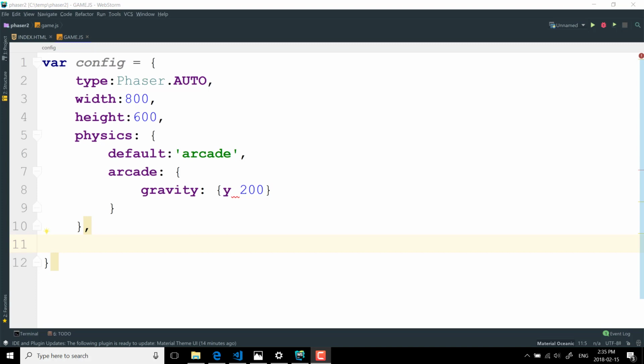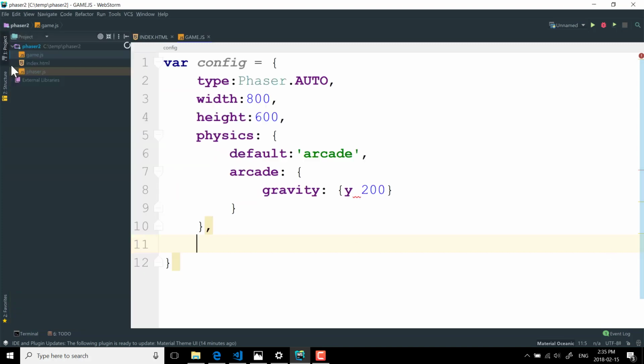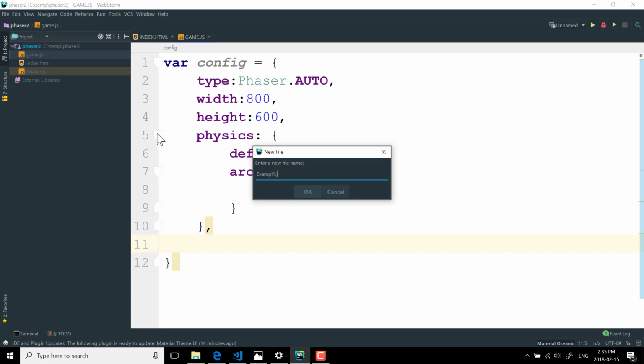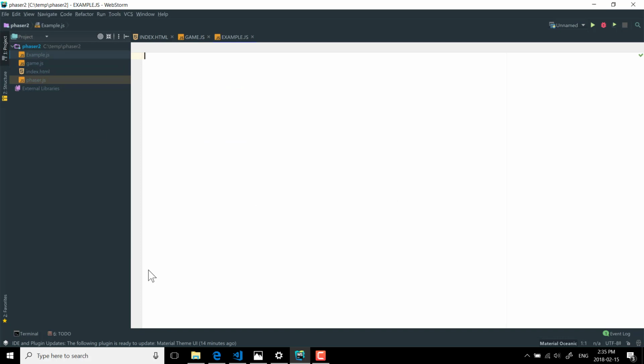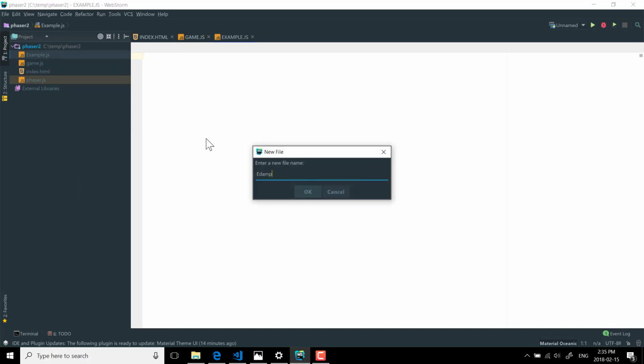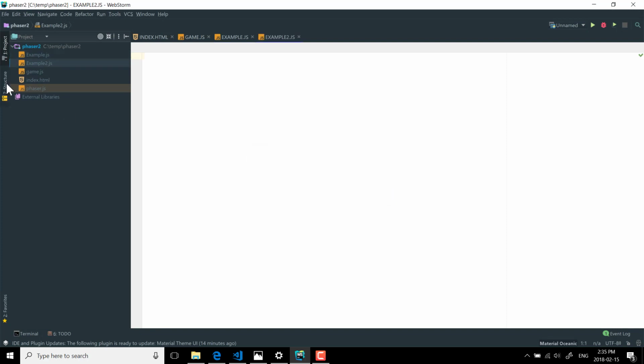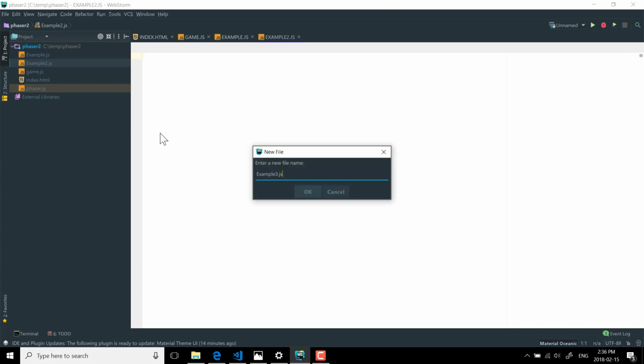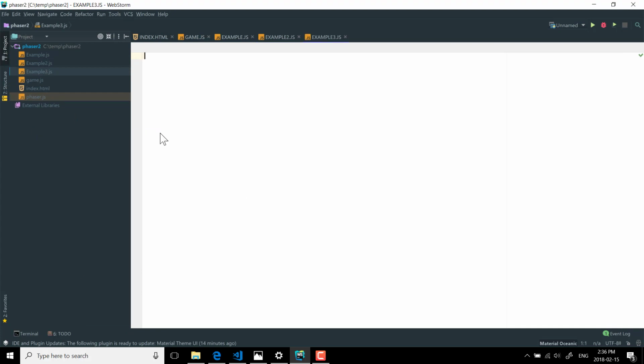And we're going to ultimately create 3 different scenes. You know what, let's go ahead and create them all right now. So new file, example1.js, new file, example2.js, and guess what this one's going to be? Example3.js. Now, scenes are more important than they were in the previous version of Phaser. They're basically an organizational unit for breaking your game down into chunks.